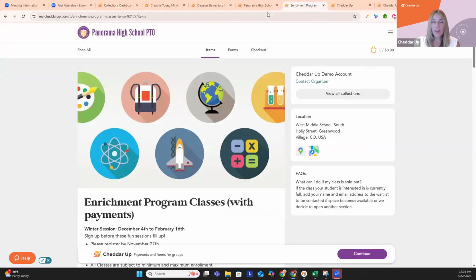Okay, so there's a few different things you can do with Cheddar Up. You can use this for all different purposes. Again, I mentioned before, we're a really flexible platform. All different types of organizations use us, not just school organizations, not just nonprofits. You can be a business, a small business, and use us. You can be a club. You could be a potential PTA or PTO. But the nice thing is you can be any type of organization, including small businesses.